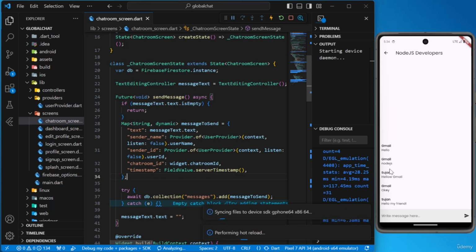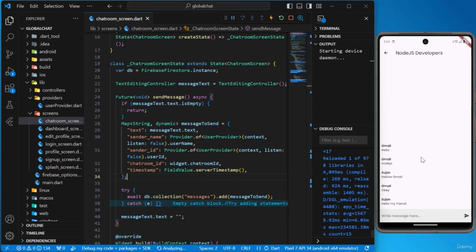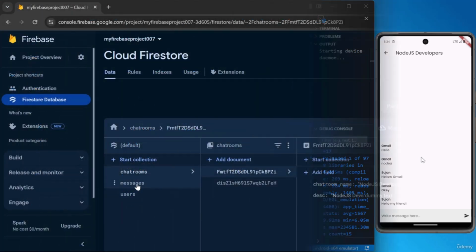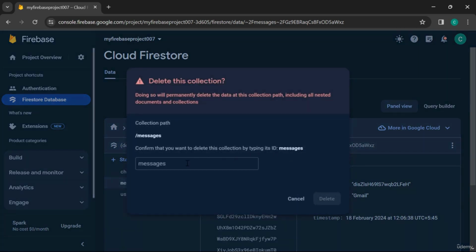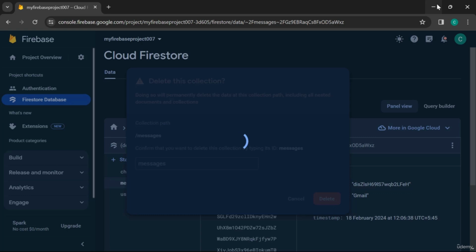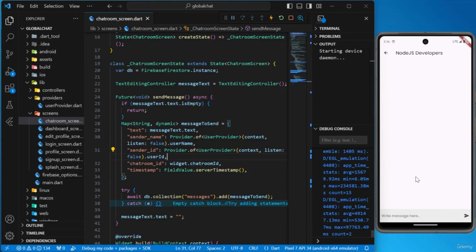And now the previous messages do not have any user ID, so let's move into the database and clear everything of the messages collection. So click at the messages and from here you can delete the entire collection. Alright, type messages here and then delete. So once this is deleted, everything is instantly removed from our app, right? And now whenever we create new data in the messages collection, this data will have a sender ID.